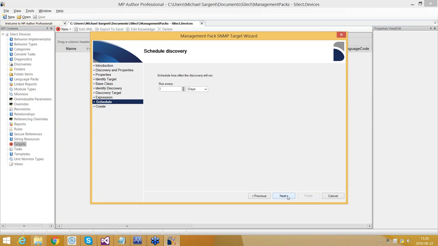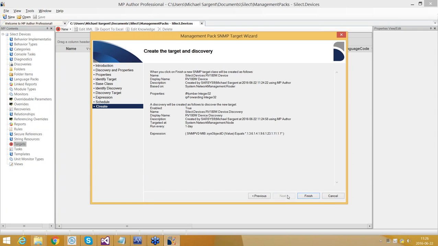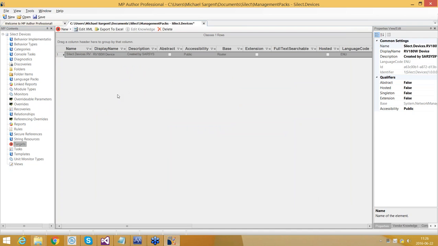Discoveries are typically run once a day, so that's fine, but you could, of course, change that. And then all of our wizards end up with a summary page here where we describe what it is we're going to do. So there's the name, the display name, the description, what the base class is, the properties that we're going to add, information about the discovery itself: it's enabled, the name, description, what the target is, how often it will be run, and in this case the expression, what it is we're looking for, that system object ID value is equal to this. Click Finish, and just like that, we have our target and our discovery created.